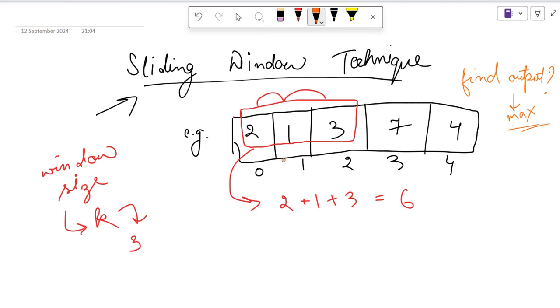And now, moving on to the next window. So here we have again got this 1, 3, 7. So previously 2, 1, 3 was 6. Now we will calculate for 1, 3 and 7. So this will give me 11. So if we compare 6 and 11, we obviously know that 11 is greater than 6, so we will consider 11 for now.